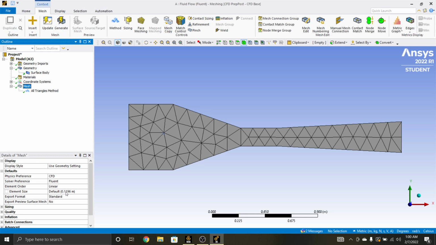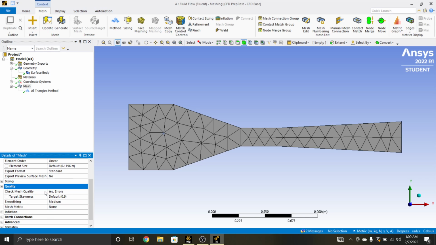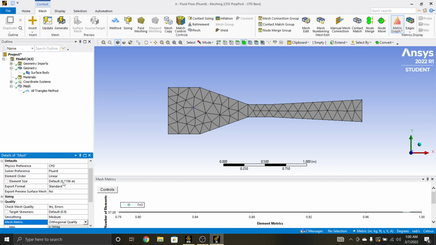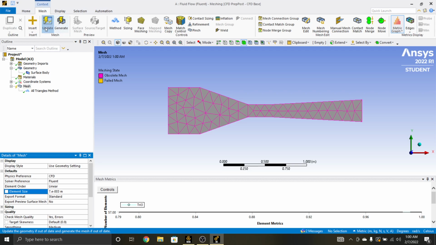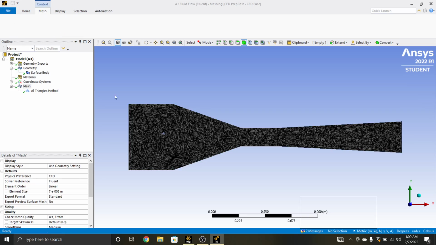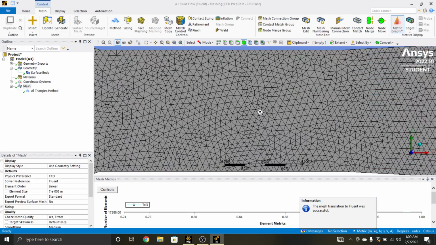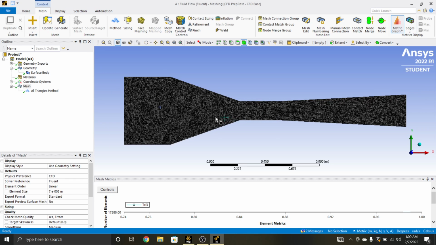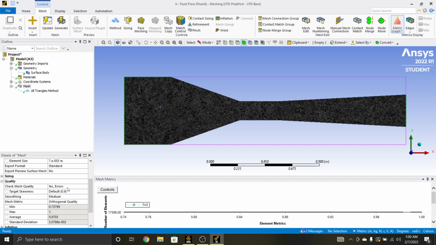There we go. So now we need to make the triangles a lot finer, and we do that with metric orthogonal quality. The element size is 0.007, and let's update and generate it. There we go. So now we have our super fine detailed mesh. I believe everything else is in order here. Very good.